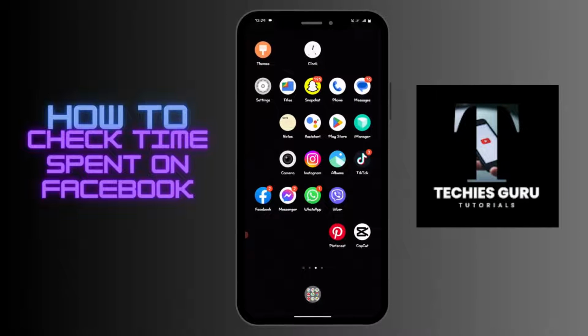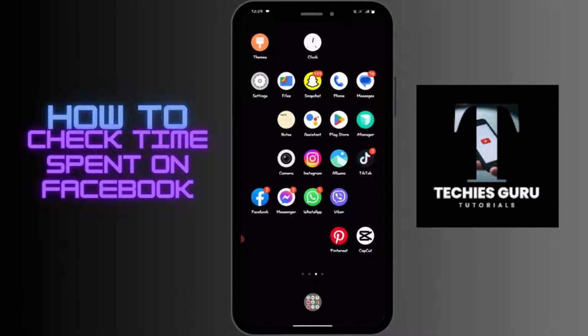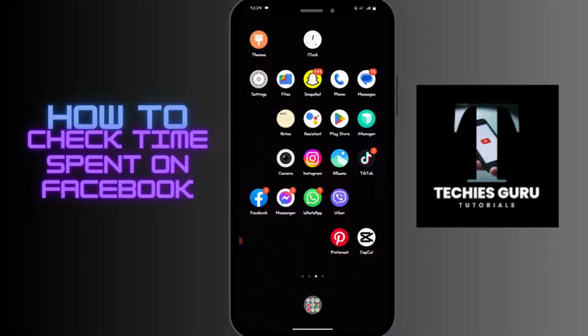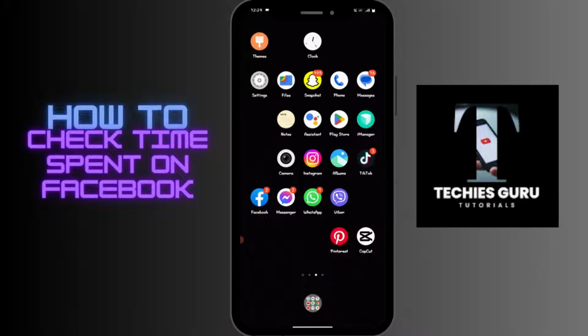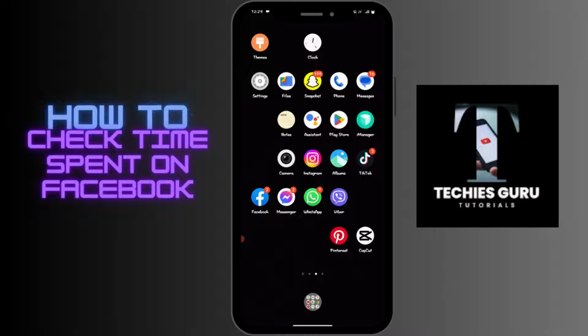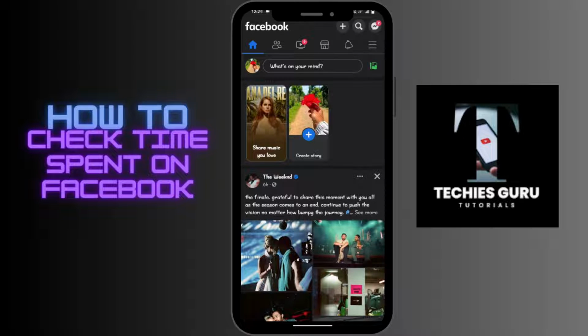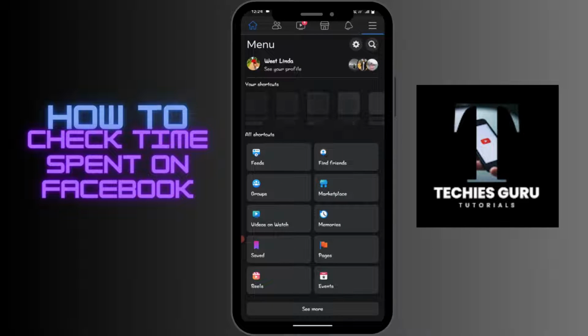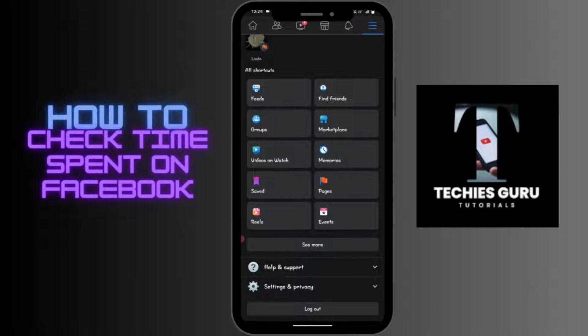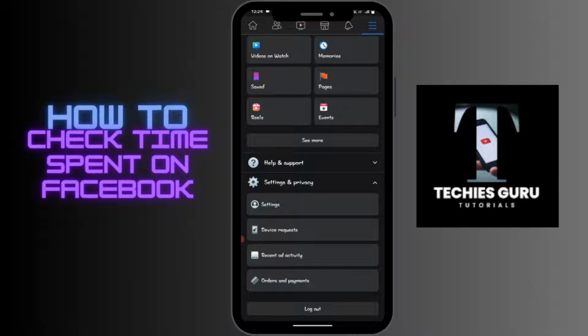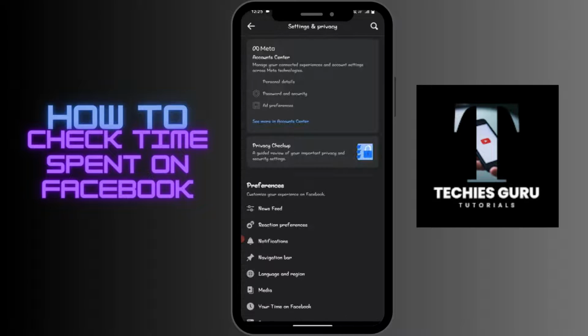How to check time spent on Facebook. So if you want to check the time that you spent on your Facebook app, first of all you have to open up your Facebook application. After opening, you can go to the upper right corner which has a 3-bar icon, and then scroll down and head over to settings and privacy. Under settings and privacy, again tap on settings.